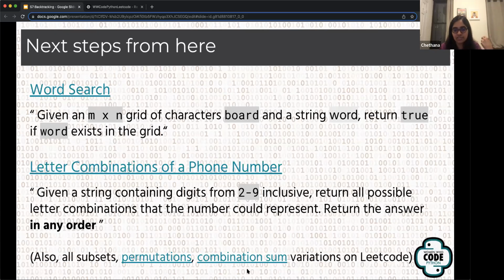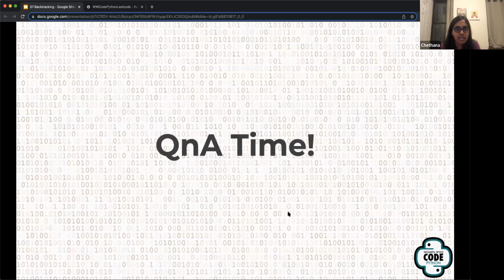And then permutations, that problem, I've linked these two. And for the subsets, you've already seen the link, just follow from there. And yeah, these are other different problems that you can work on from here.